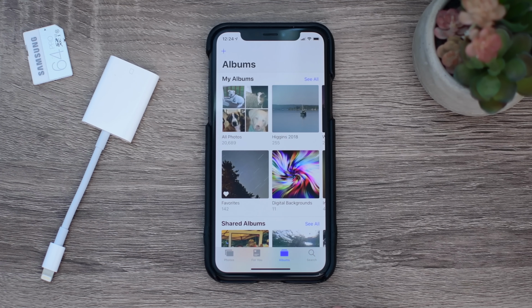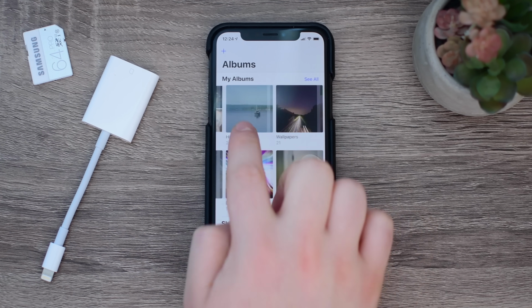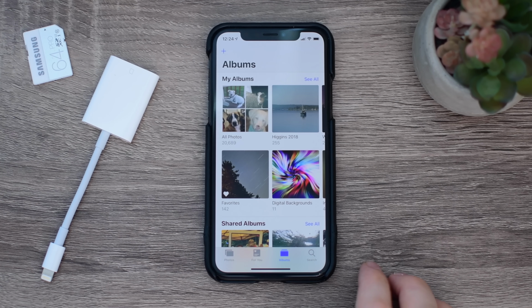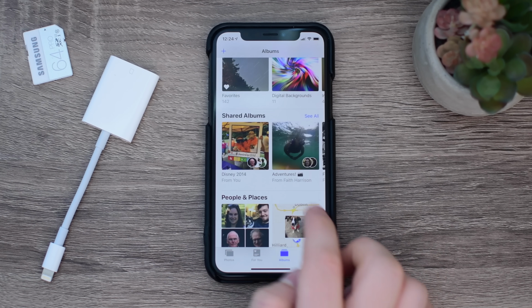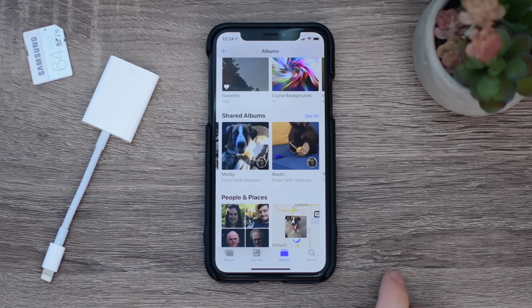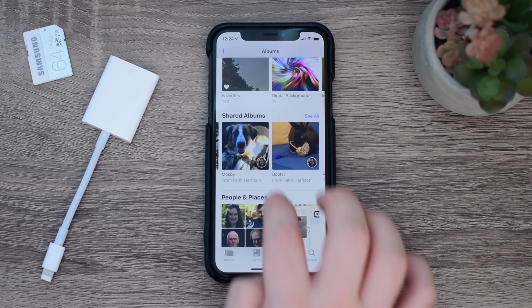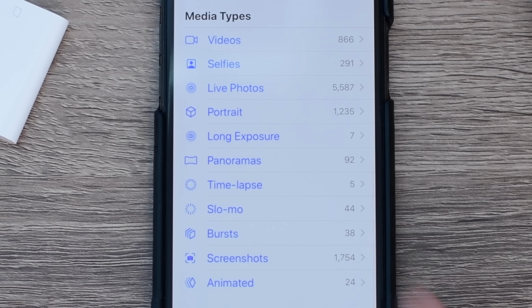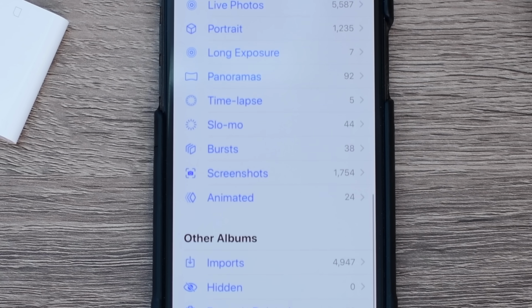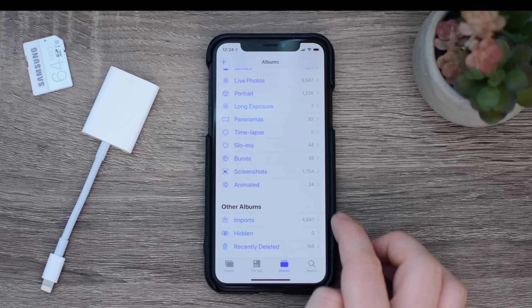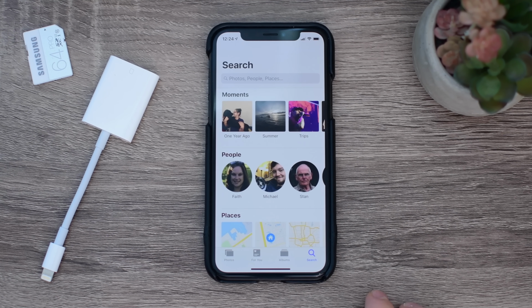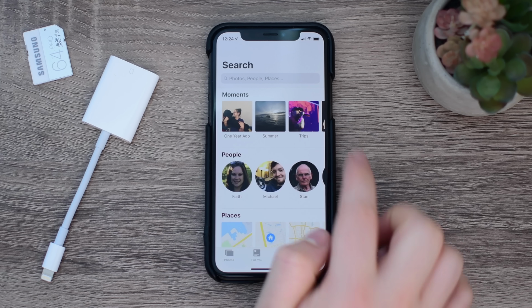The next tab over is the Albums tab, which is really not too different than it was in the past. Albums now scroll horizontally instead of vertically, which means more stuff can get in on this tab. We have Your Albums up top, then Shared Albums, People and Places, as well as Media Types. Media Types also have new icons, which makes it look a little bit more fleshed out and full and easier to see what you're looking at at a glance. Other albums at the bottom include Imports, any hidden photos, and any that have been recently deleted.